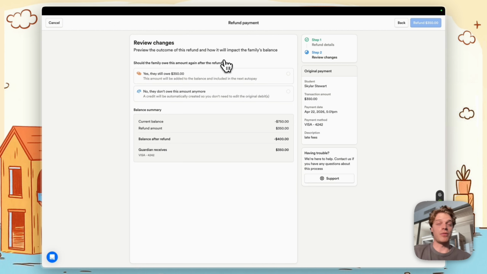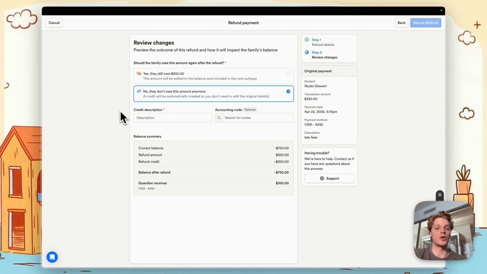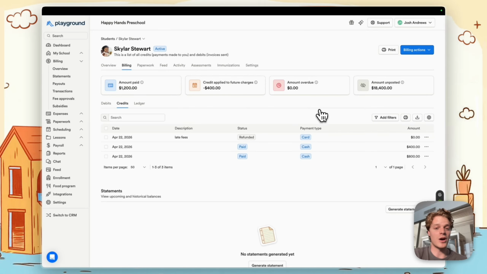Jumping over here, I then can ensure that the family's balance is taken care of, where I can decide whether they still owe this amount, because maybe they paid the amount on a wrong payment method and they still need to make payment, or they don't owe this amount anymore, at which point a credit will be created to their balance so that it doesn't offset anything. In this case, we'll just refund the full amount and they still owe it. And just like that, the entire flow is taken care of and nothing is confusing because the family knows exactly what they owe, you know exactly how much they owe, and the entire process is nice and streamlined.